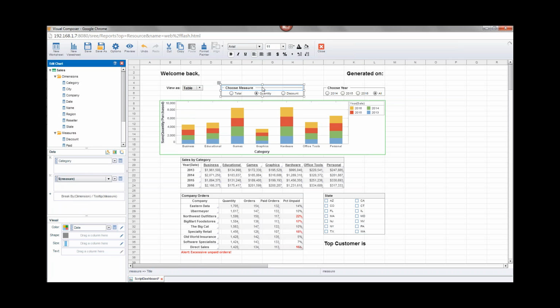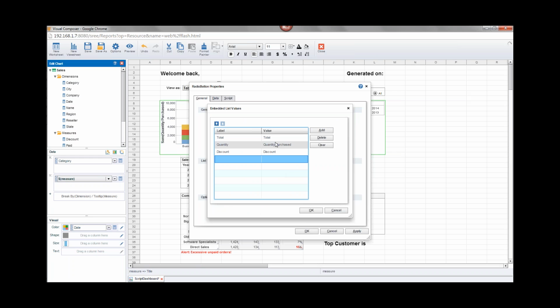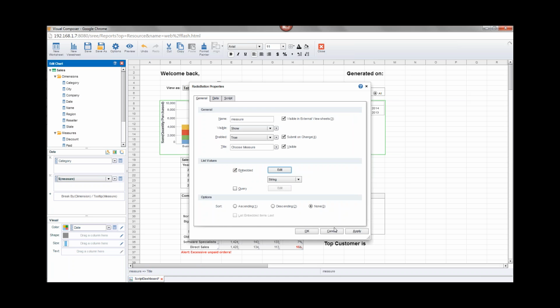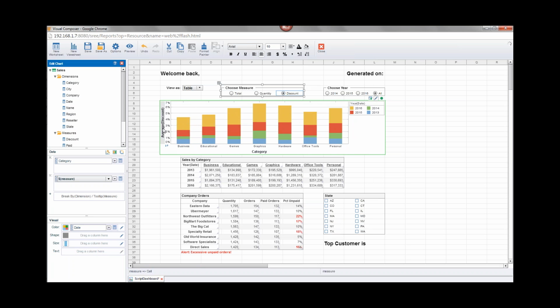In case you're wondering how to do that, if you open up the radio button properties, right, there's the embedded list here for the radio button. Right, and so you can see that here I changed the label. Right, it was originally quantity purchased, like the value, and I just took off the second word. Right, so that's why there's that difference. And then finally, if I select discount here, what I should see is that I get the average discount, right? So that makes much more sense.